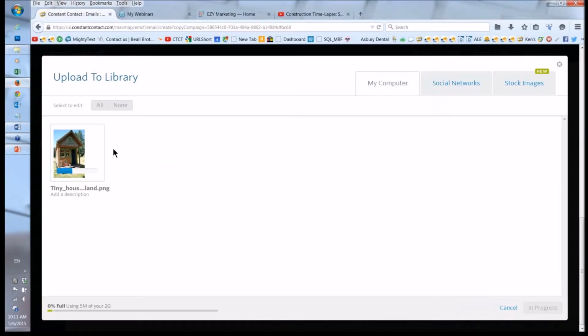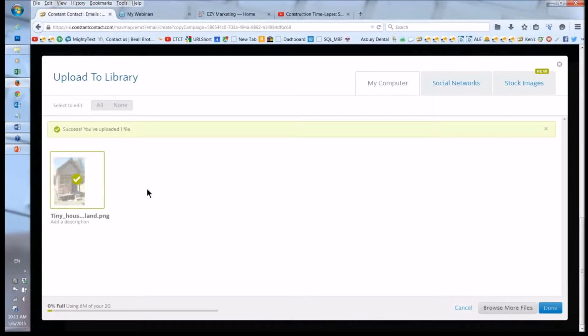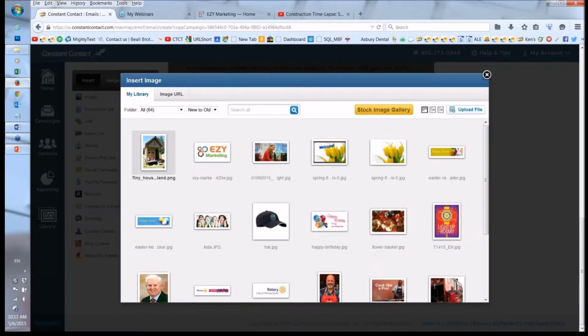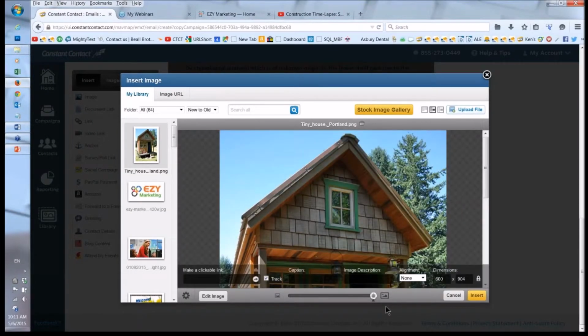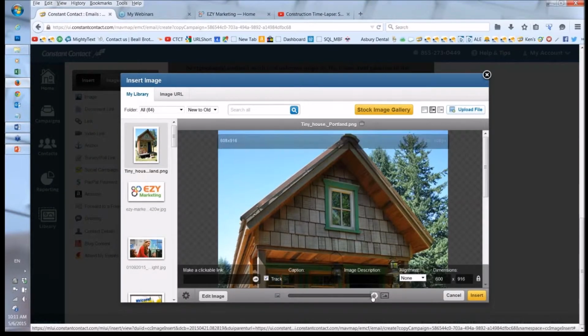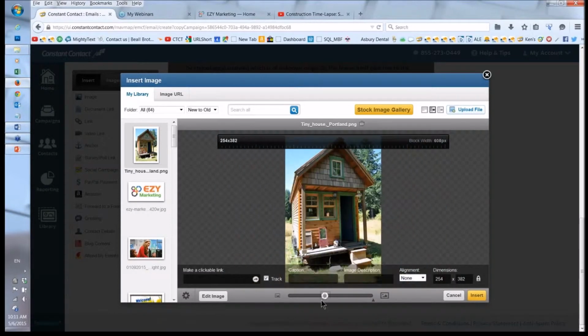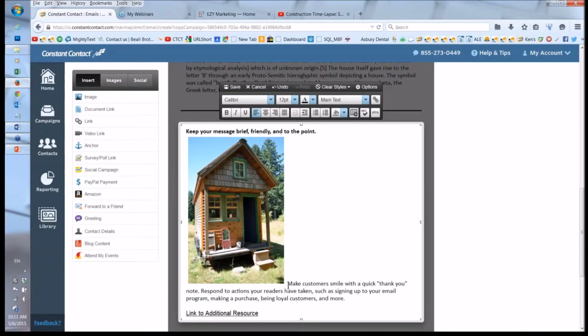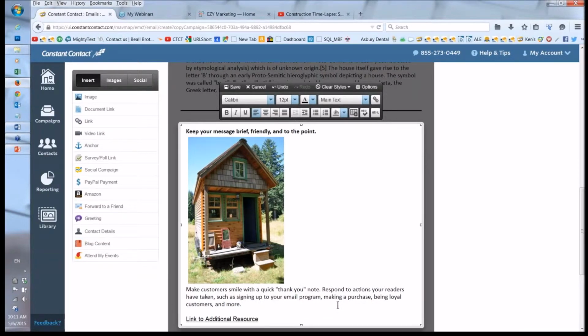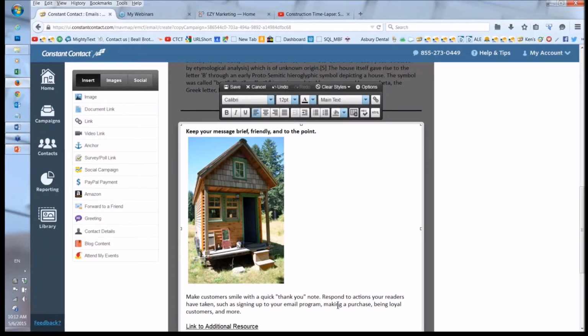So right now the file is uploaded to the Constant Contact server. As long as it's there, it's always going to show up in an email. And we click on Done. We choose the image, and this was a really big image, so we're going to make it smaller. And we're going to say Insert. And we now have our image in our email.